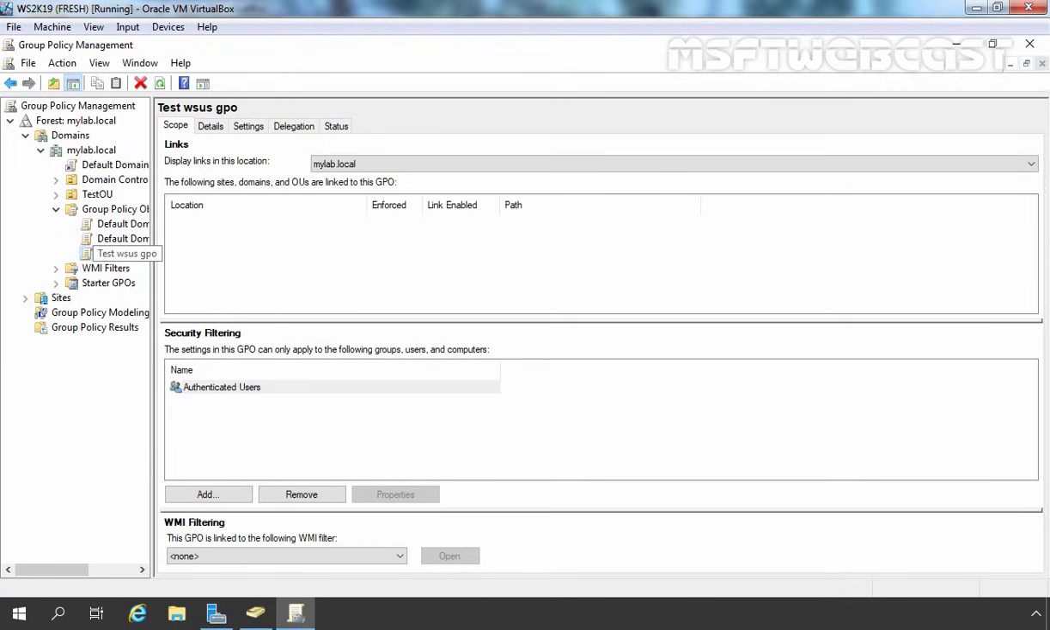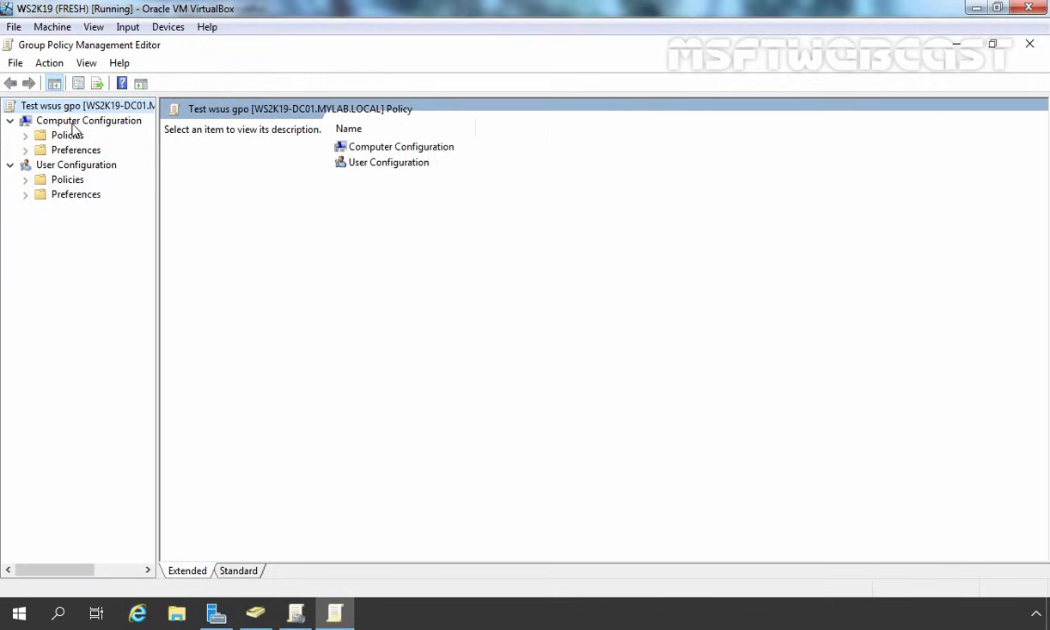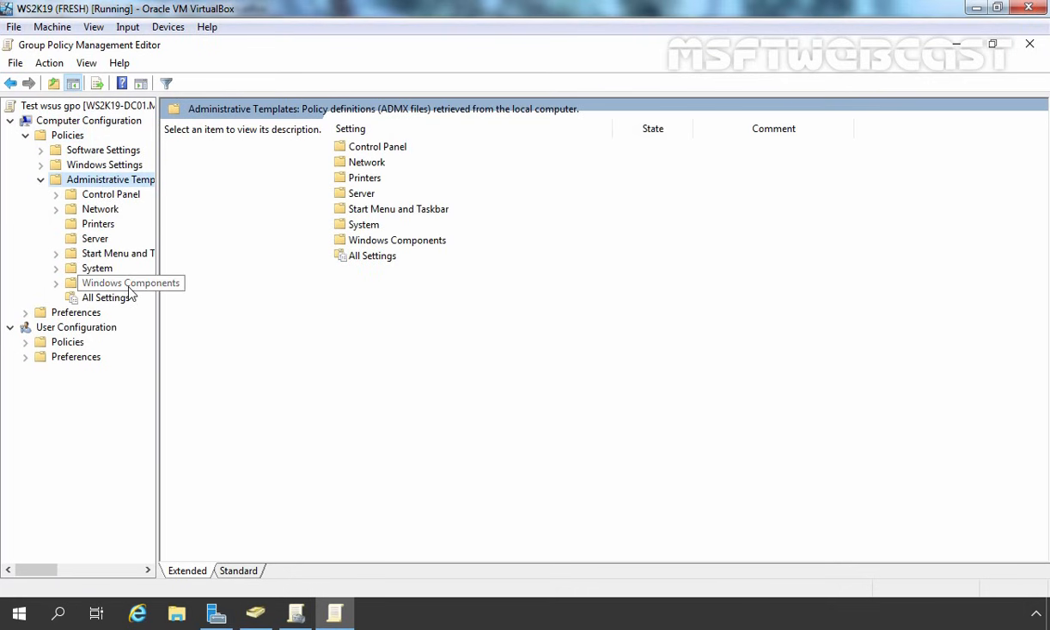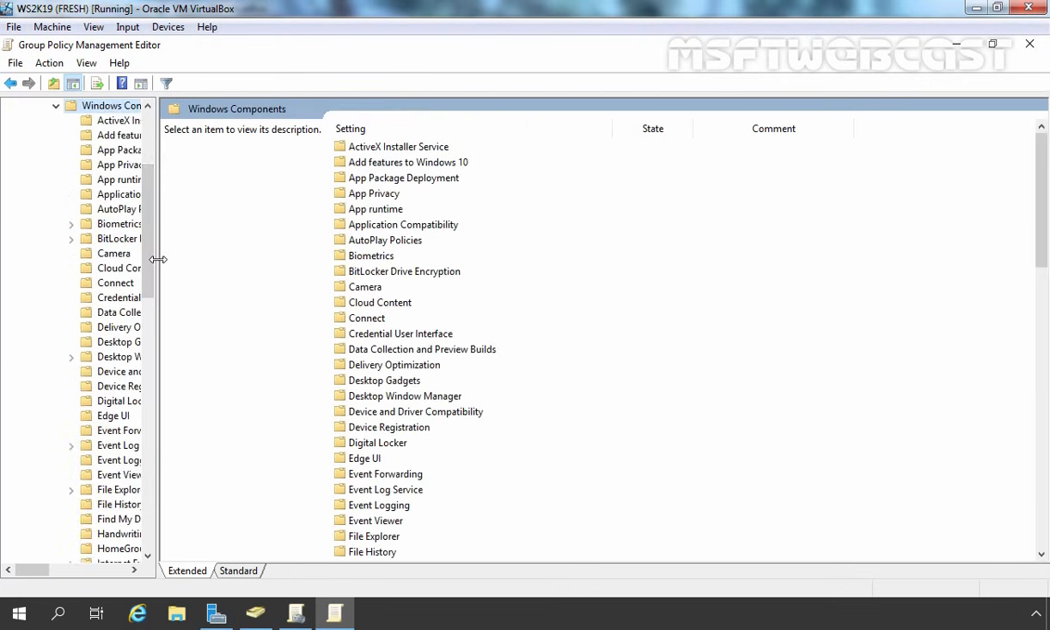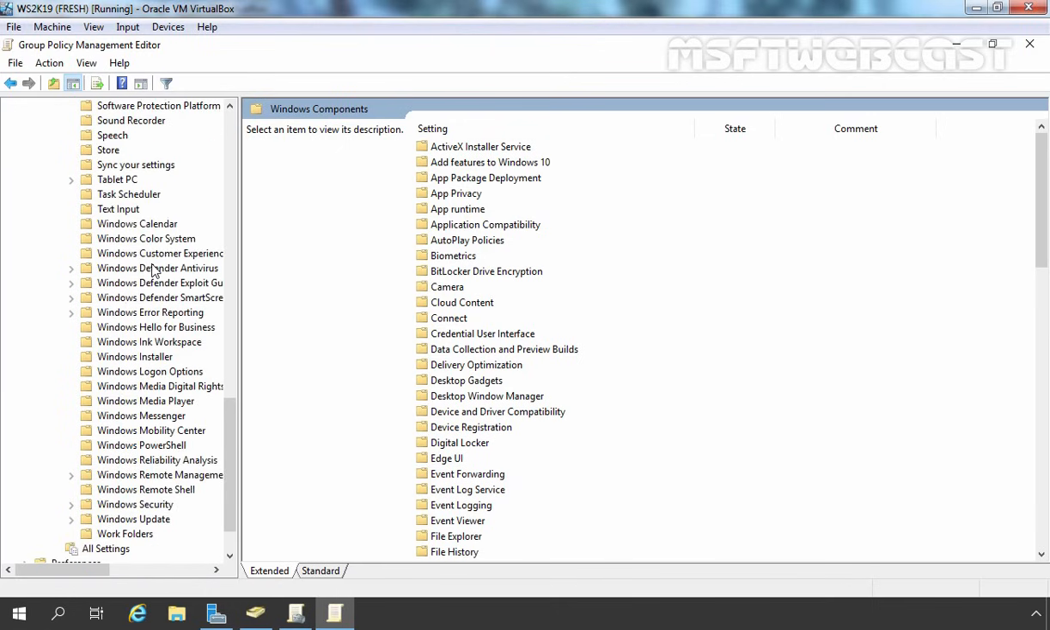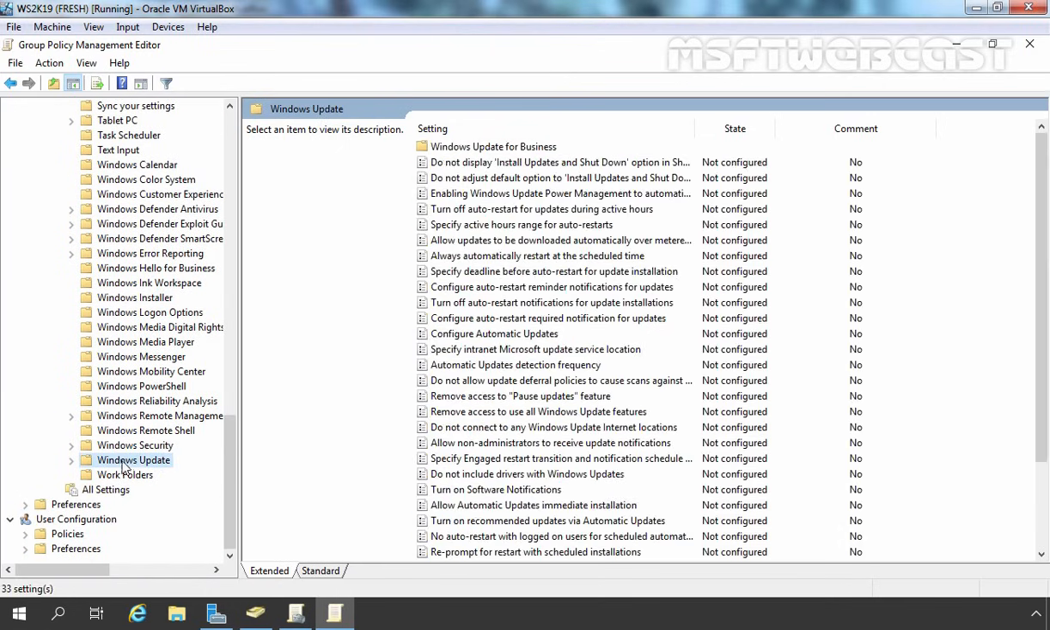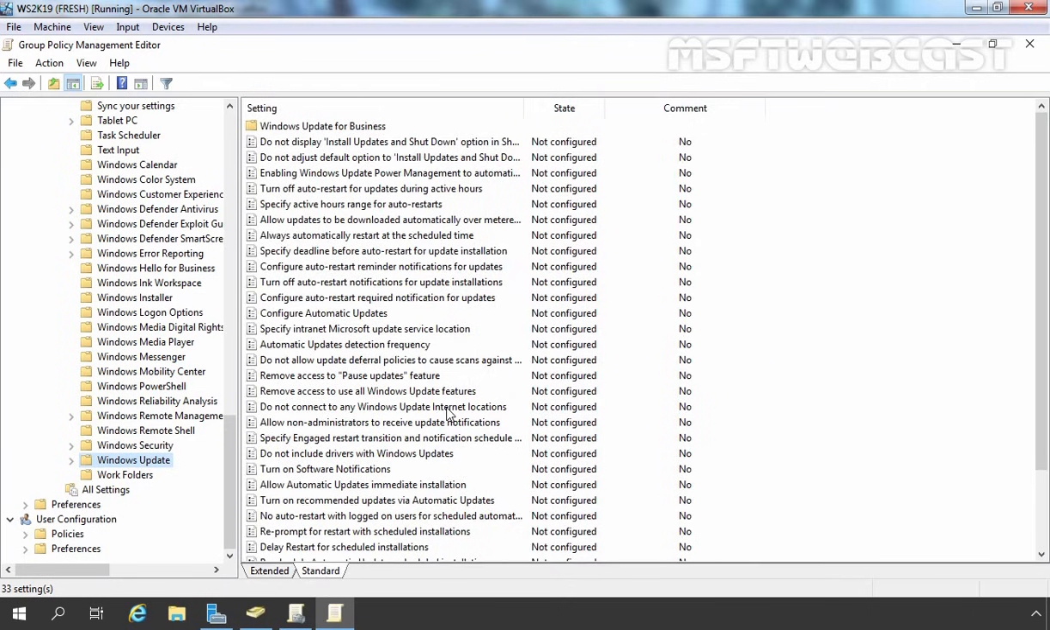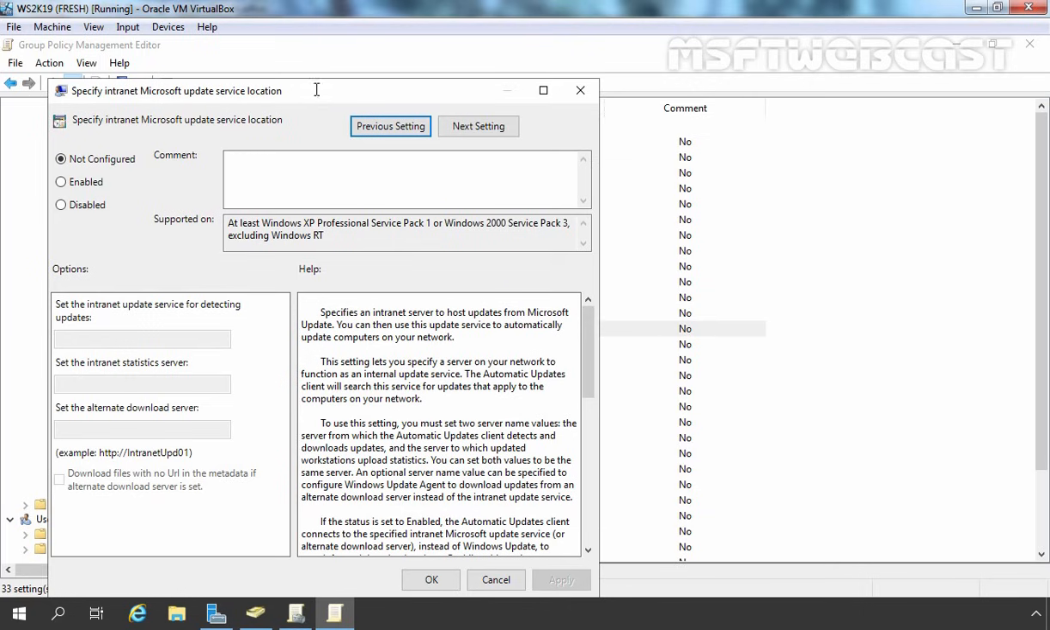That is going to open the Group Policy Management Editor console. Under Computer Configuration, we need to expand Policies, Administrative Templates, and Windows Components. Under Windows Components, you need to find Windows Update. Fine. Let's click on Windows Update, and here lots of settings are there related to Windows Update. But at a minimum, for testing purposes, we are going to define only 3 settings. And the first one is Specify intranet Microsoft update service location. Here we need to specify the location of our WSUS server.